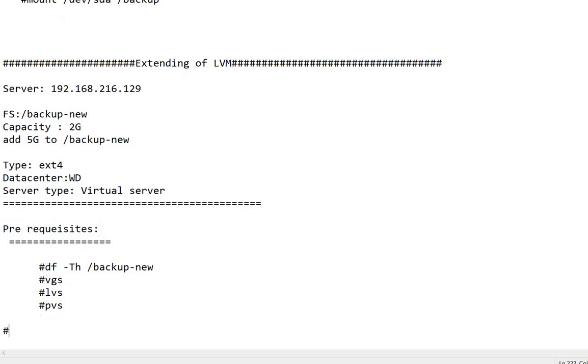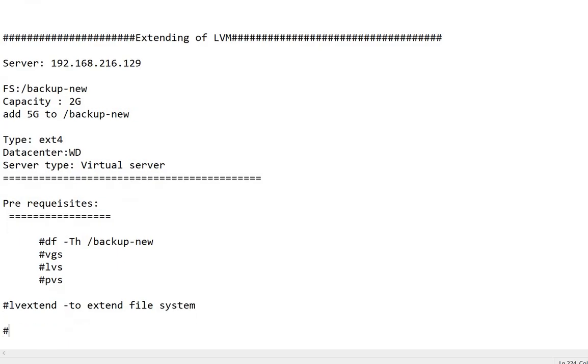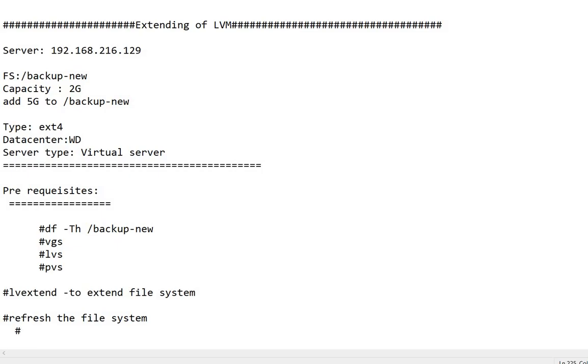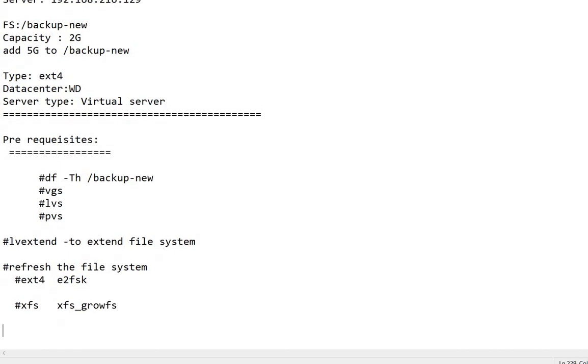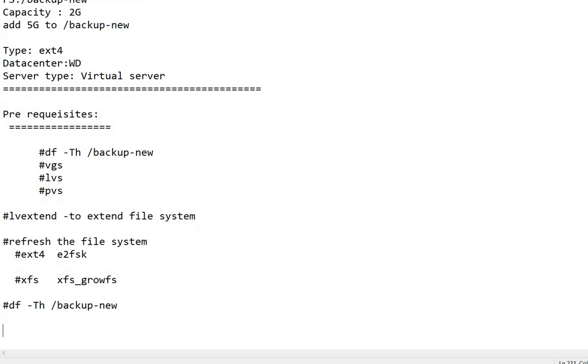Once I'm done, if we have space, then I use the lvextend command to extend the file system. To extend the file system, then refresh the file system. So how will you refresh the file system? If it's EXT4, okay, e2fsck, or if XFS, we are going with the xfs_growfs command. Then I'm going to do the validation by using the /backup new command. These are the things I'm going to do technically.